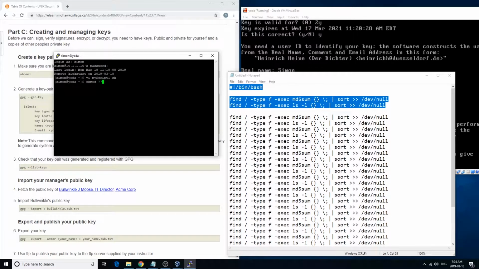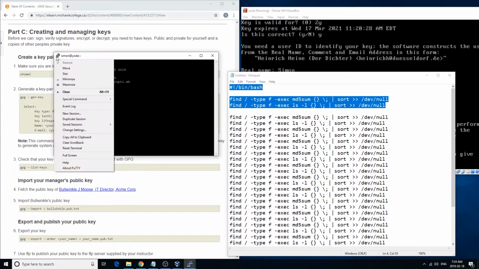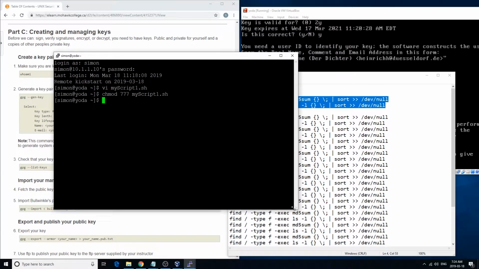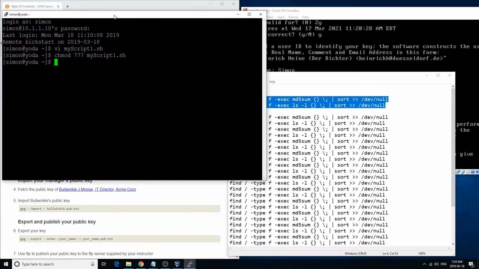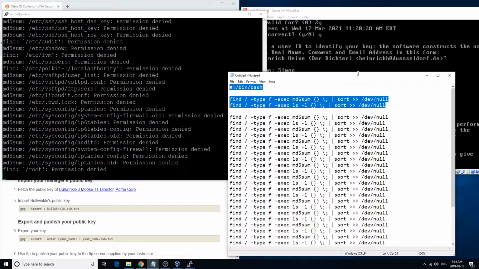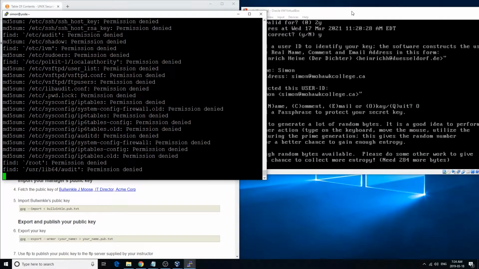Change mod to 777, and that's going to be for my script. I'm just going to make this bigger again so you can see it. And watch the fireworks. We're just going to run this script. Enter, and it's just going to go. We're going to leave it like this. We can minimize this guy for now.